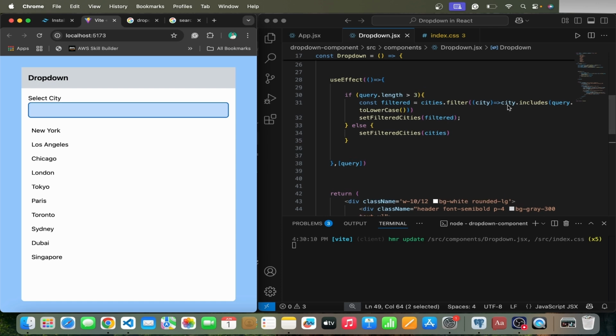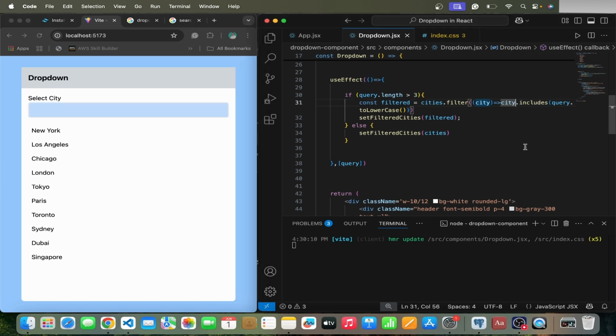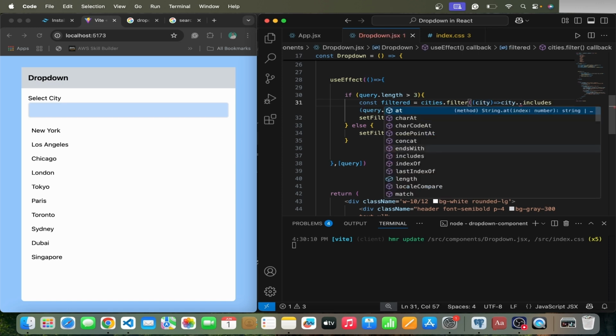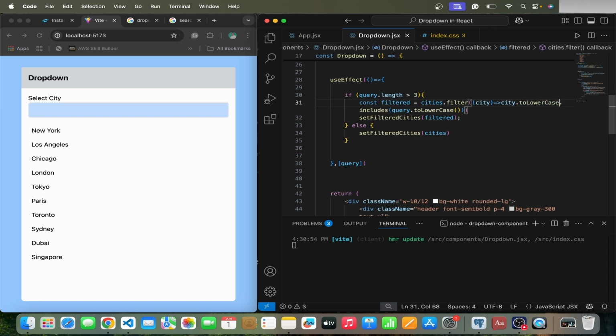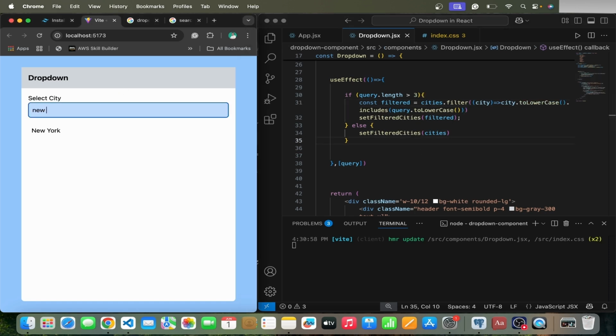cities.filter and city.includes(query.toLowerCase). So we also need to make the cities toLowerCase, and now let's search it again. So New York. Okay, so you can see it's working fine. Let's type Chicago here. So Chicago. Yeah. Let's type Dubai here.